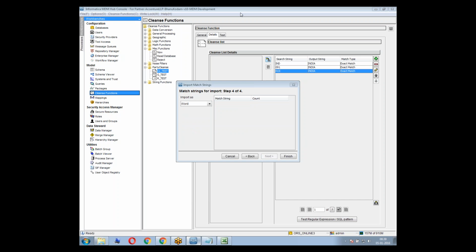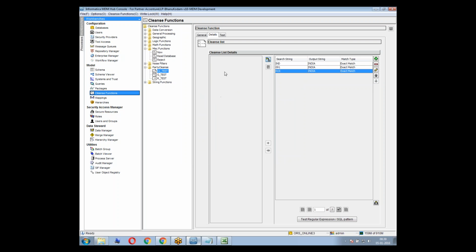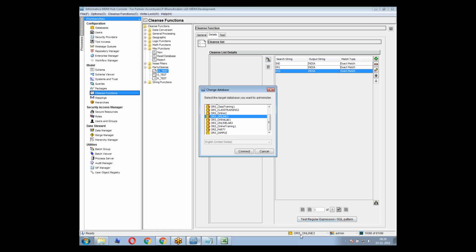Can we write any Oracle procedure or function package and call it in MDM? No, you cannot call packages, functions or procedures in MDM. I mean, you cannot call them in this tool, but you can call them using a user exit. Using the user exit program, you can call it.